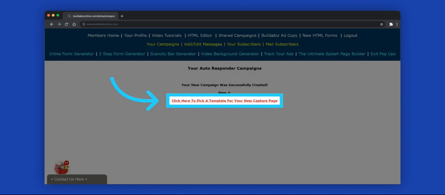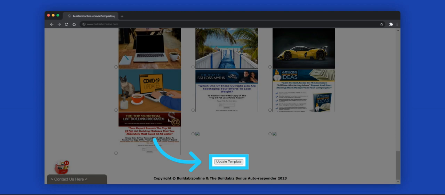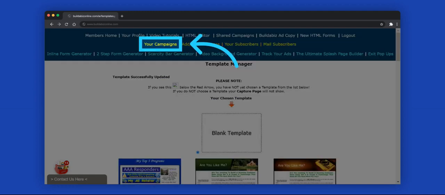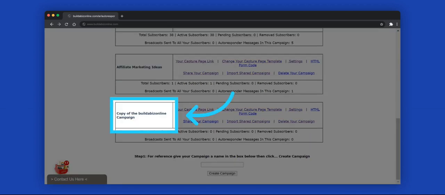Click here to pick a template for your new campaign. Always choose the blank template when copying a campaign. Select the Update Template option. Choose your campaigns option to go to your campaign list. Scroll down to the bottom of your list. Here is the campaign reference name you just created.